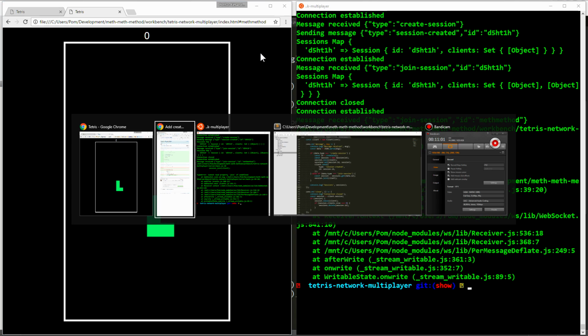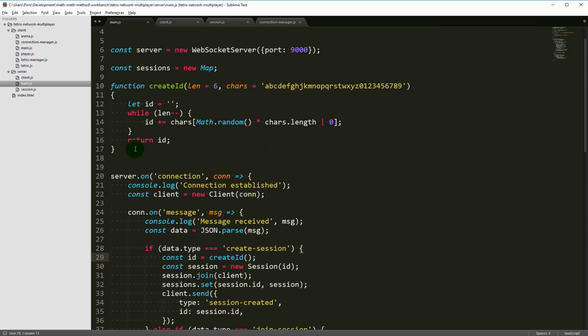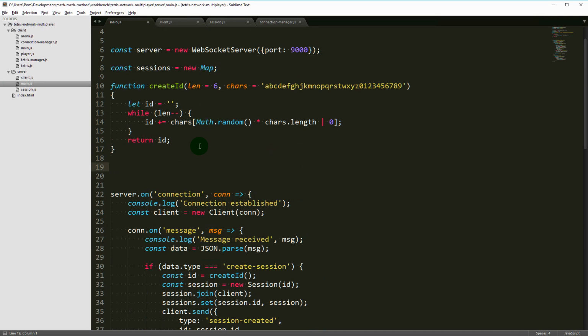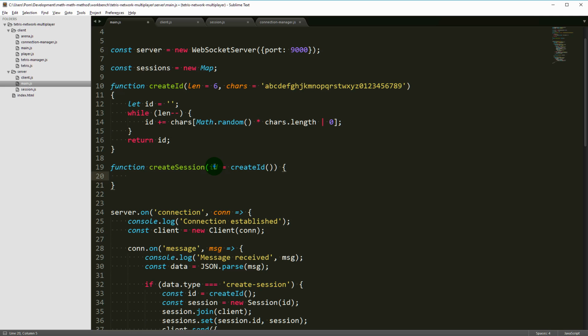So in order to do that, we go back to the server. And I'm gonna refactor a little bit. I'm gonna create a function to handle the creation of the session. Function createSession. And we take an ID here that defaults to a random createID. So basically this says that if we get an ID, use that ID, otherwise run the createID function and use that.